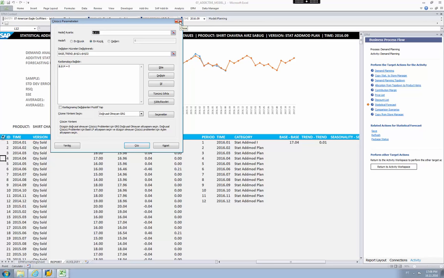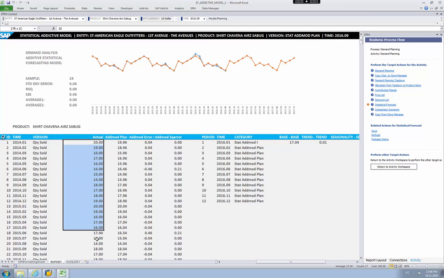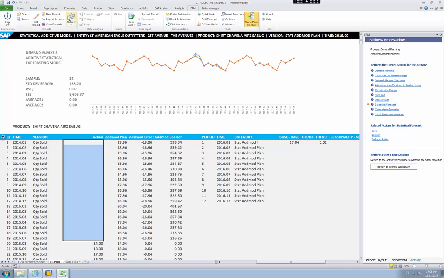And the model is like this. I give the model the actuals. And again, this is not in the Excel. This is coming from the database on BPC, right? Quantity sold.